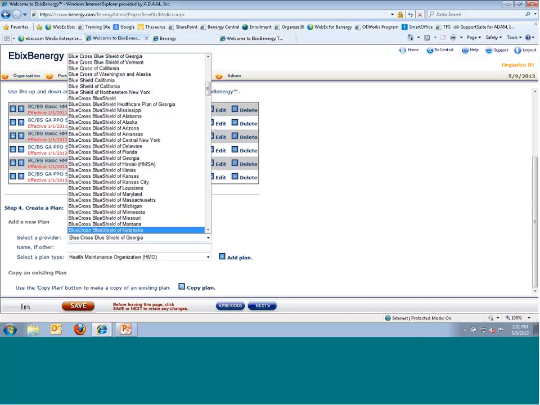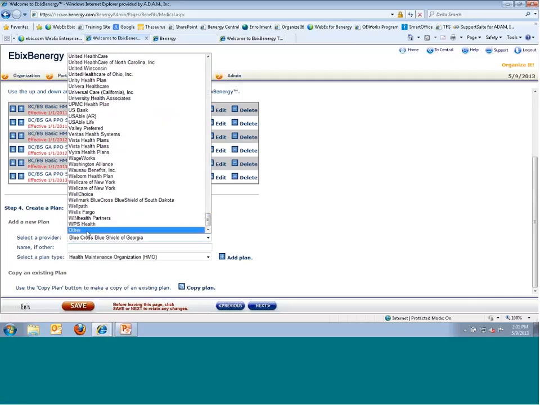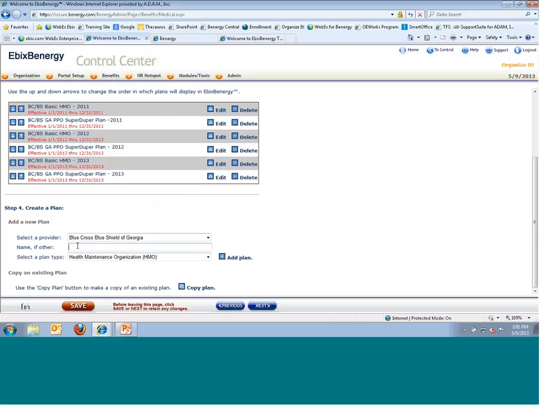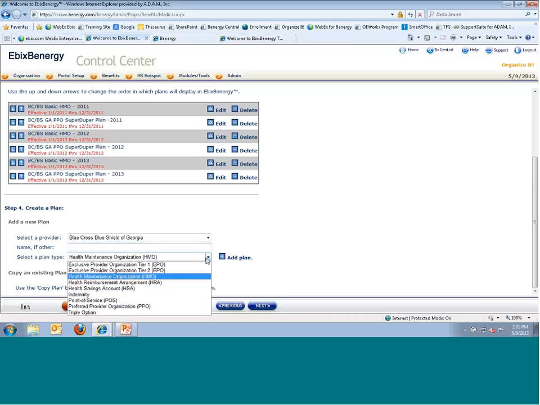So even though we have hundreds and hundreds of carriers or providers, notice that if you can't find one, there is an other category. You most certainly can select the other category and identify who that provider is in the other text box if you need to. The last, but also very important piece is the plan type. Now, the plan type is what type of plan it is. You know, is it an HMO, PPO, that kind of thing.